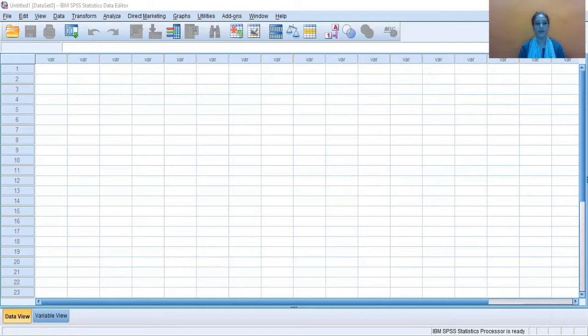Hello friends, today I will explain how we can define variables in SPSS. For that you need to open a fresh file like this. You can see I have opened a file here.